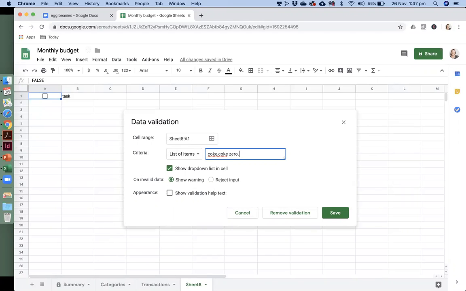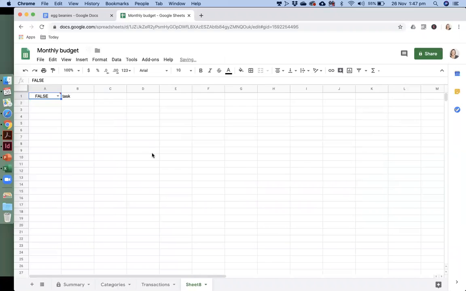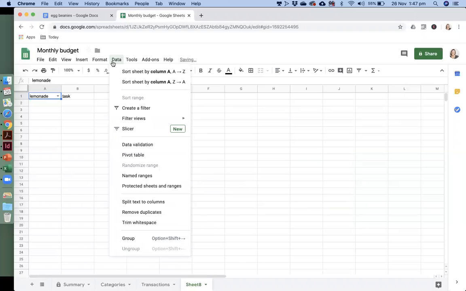Okay, Coke and Coke Zero, and lemonade will do. Show the drop-down list in the cell. I'm going to save that. And I now have my little drop-down created in there. So if you're looking for a way to make your data entry a lot easier, that data validation tool is fantastic and is really handy to use.